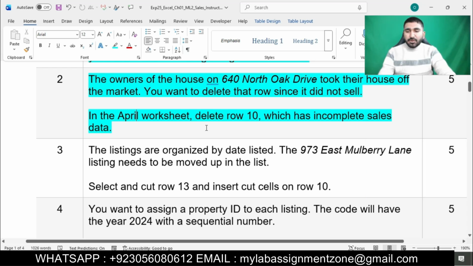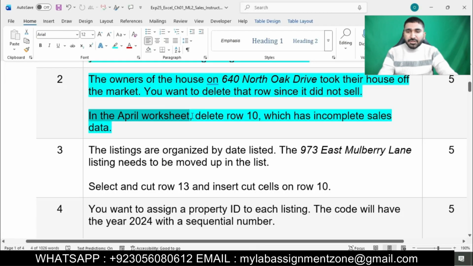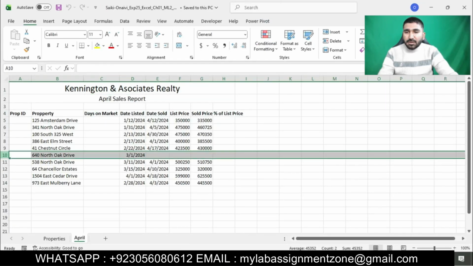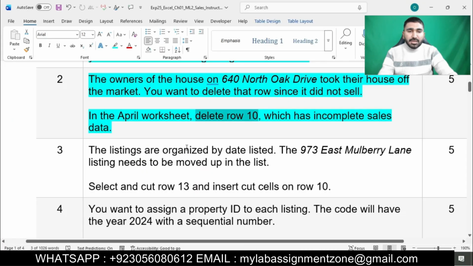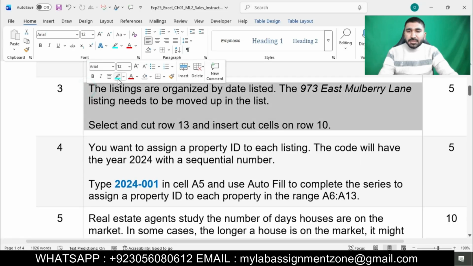Okay, we will go to our Excel workbook and then select row 10 on the April worksheet. Click on row 10, right click on it, and click on delete. This row, which has incomplete sales data, will be deleted. Now moving on, the next question is question number 3.